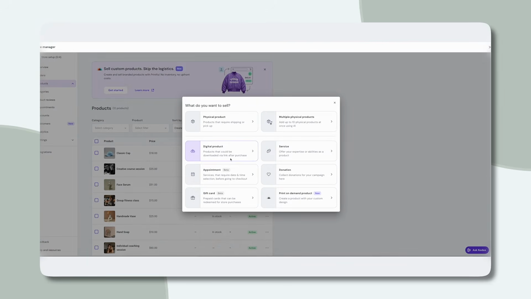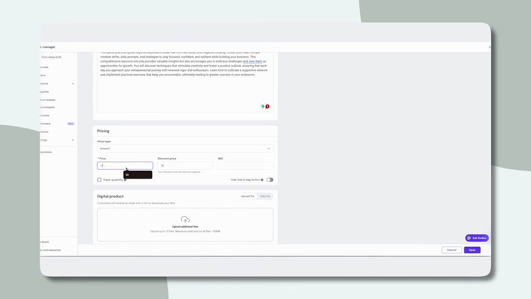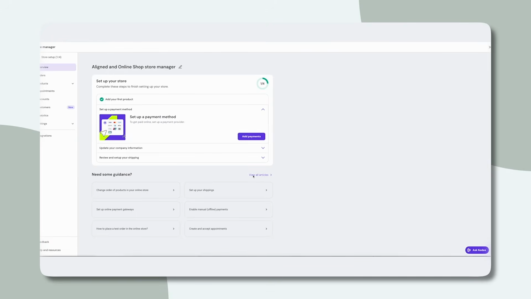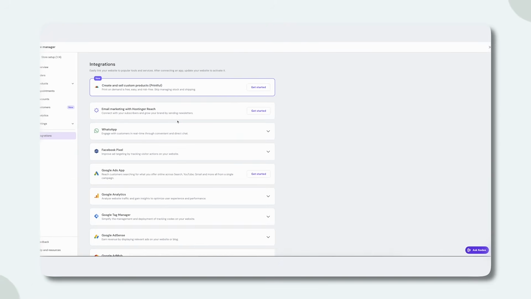Then you can start to upload your product's photos, a description and title, upload your actual digital product or physical product for sale, set a price, and post it live. You can then set up your payment methods, which there's a bunch of different options available for customers to pay you, and make an order directly on your store. There's also some other integrations as well.